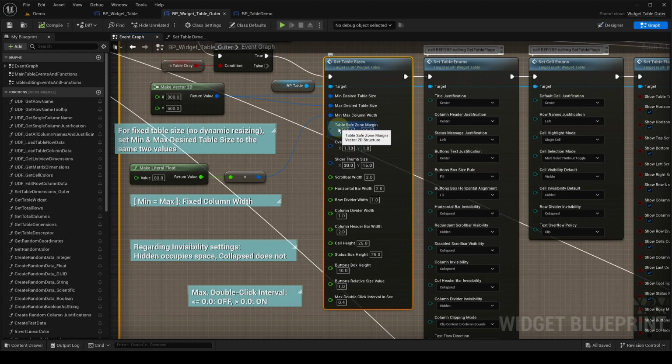Then there are these two scrolling related parameters, the safe zone margin, which adds an absolute edge at right and bottom, and the overscroll factors, which apply a relative adjustment. You can read more about this in a separate comments box at the bottom of this blueprint. We can also demonstrate this in action.